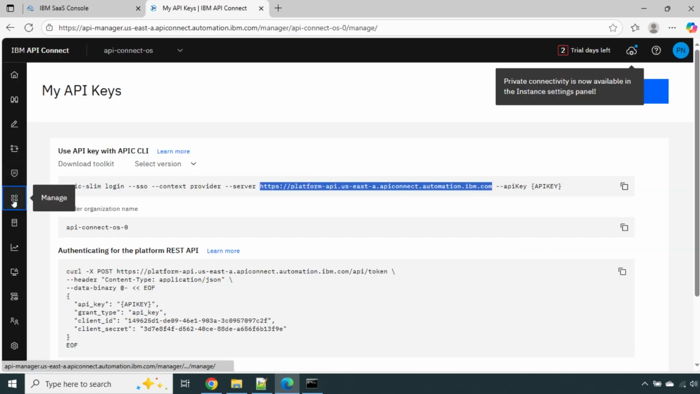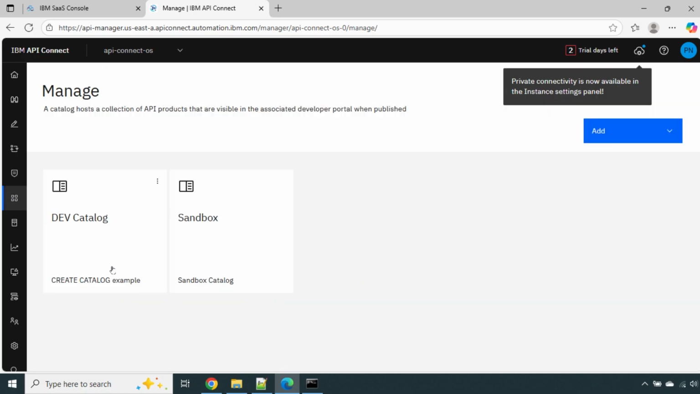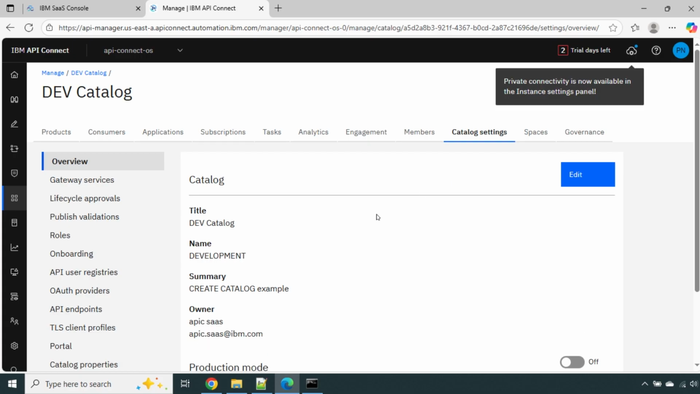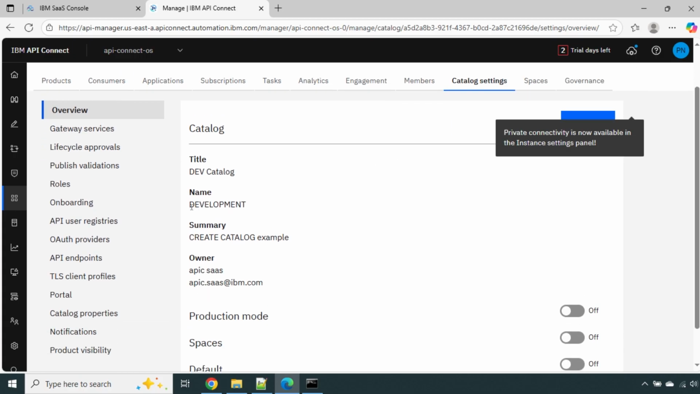I'll go to manage. Now you can see dev catalog got created. This is the title. This is the summary. Create catalog example. If you open this, go to catalog settings. Here you can find the name. The name is development here. This is the title. And the owner is APIC SaaS here.